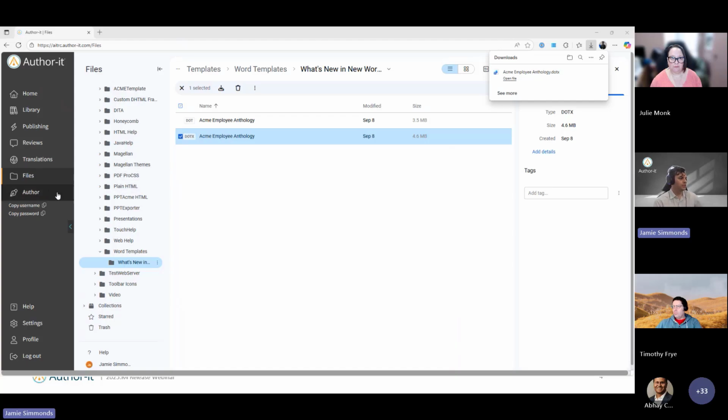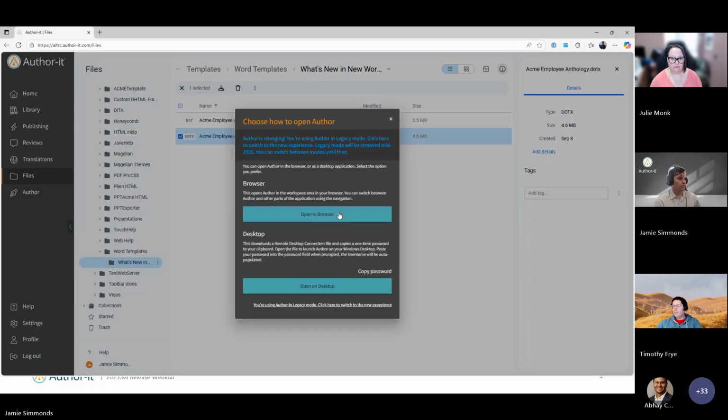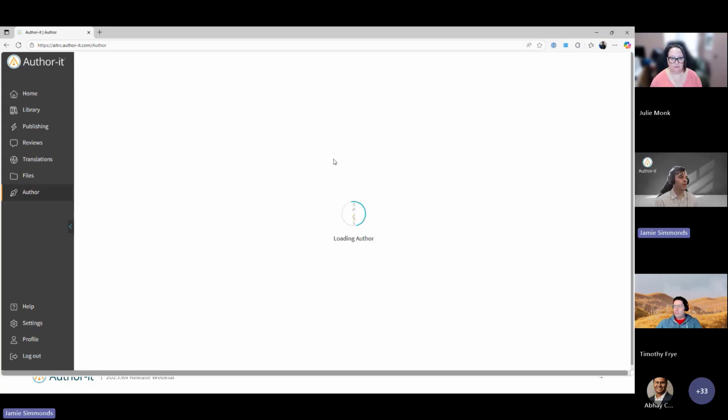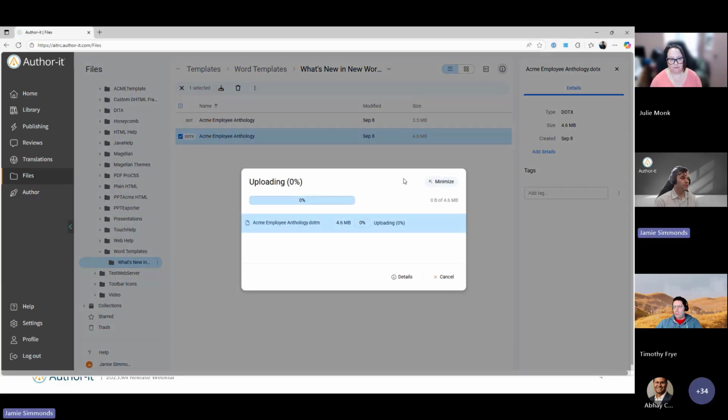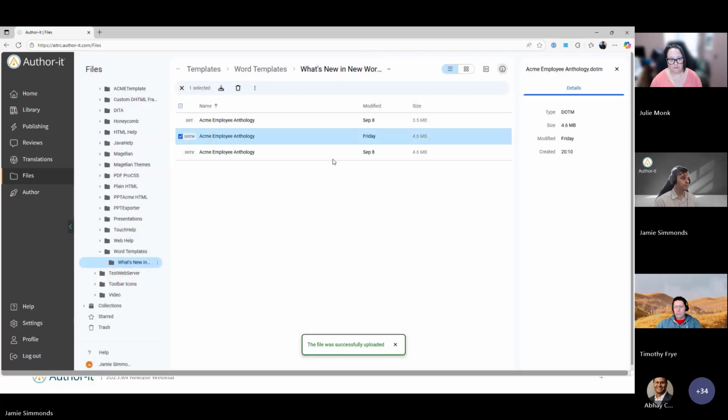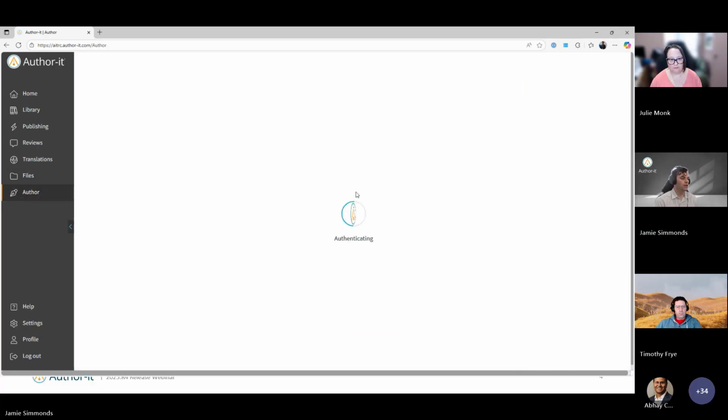So after you've done all that setup, your next step, if you're in Author-it Cloud, is to upload your .m to the files module. There we go. And then your next step is to either update your book or book templates or your publishing profile. In this particular library, I've set it up so that the Word template for the publishing profile is used. So that's what I'm going to update.